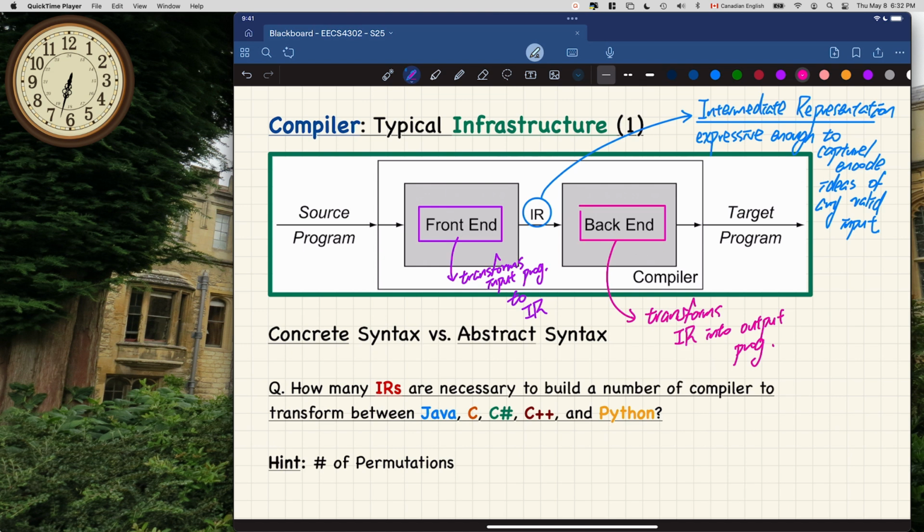All right, let's do one exercise right away. I'll let you think for maybe just one or two minutes. One minute should be enough. Here is a problem I want to give you. I want to implement a number of compilers. Let's say I want to have these five languages: Java, C, C#, C++, Python.